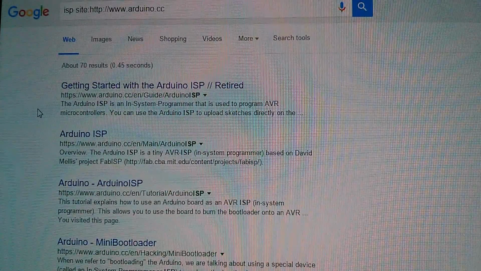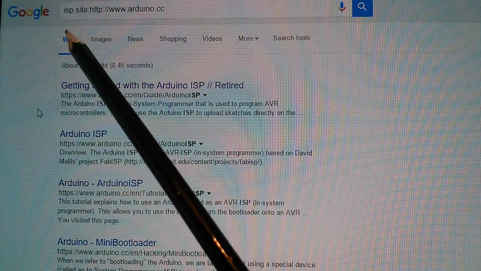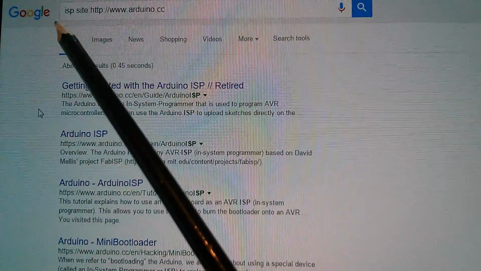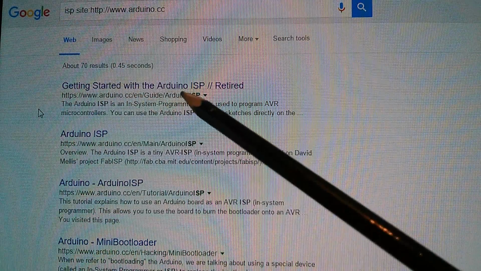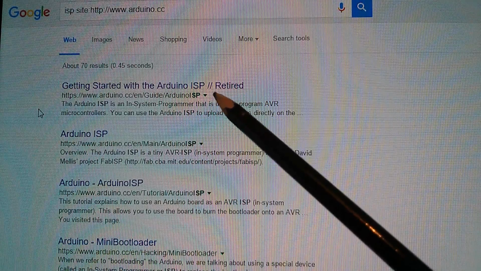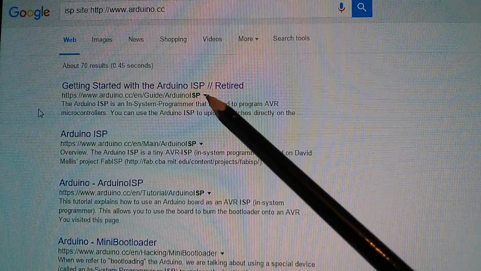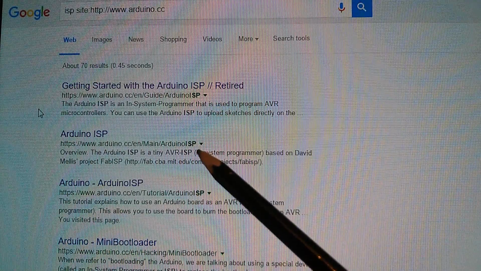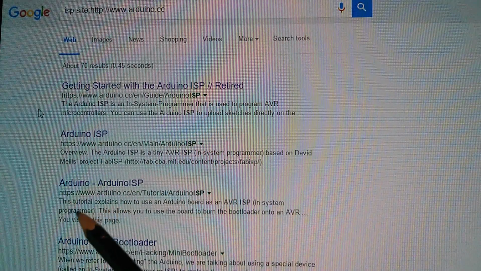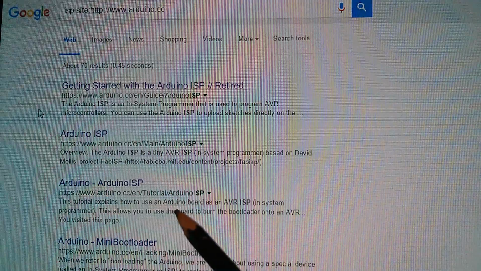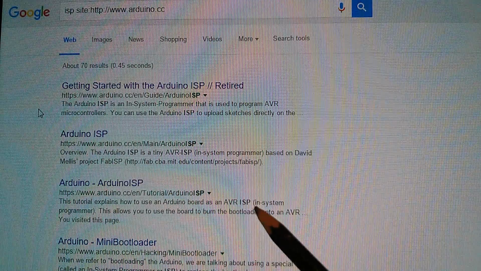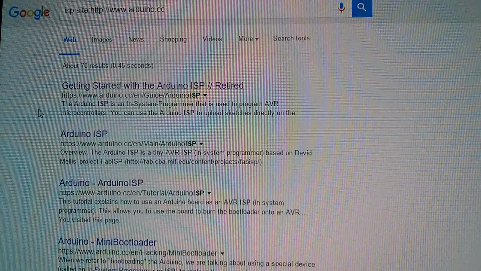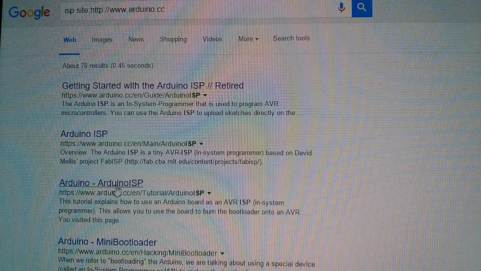Now this is where it all gets a bit complicated, because I've just done a search on the arduino.cc site for ISP, and I've got various results. These first two I'm pretty sure are related to the Arduino ISP hardware product, that little board I showed you earlier. But this third one says this tutorial explains how to use an Arduino board as an AVR ISP. This is the one we want. So let me just click on that.